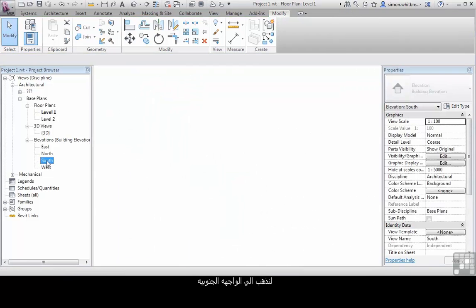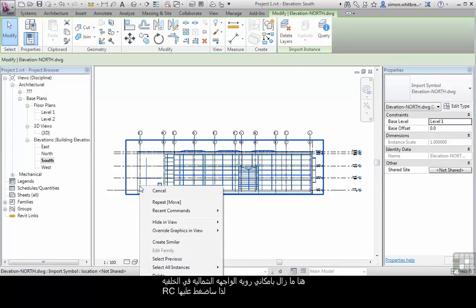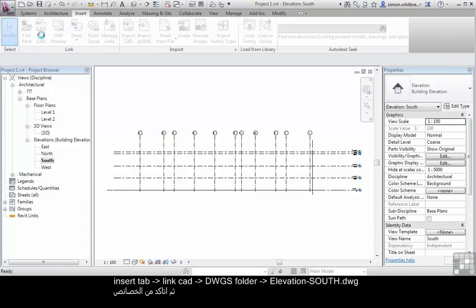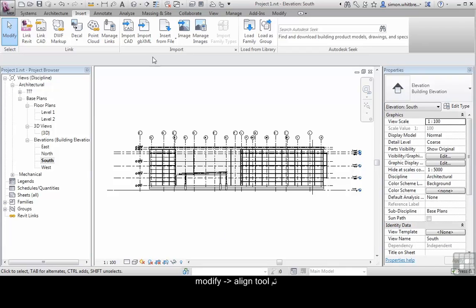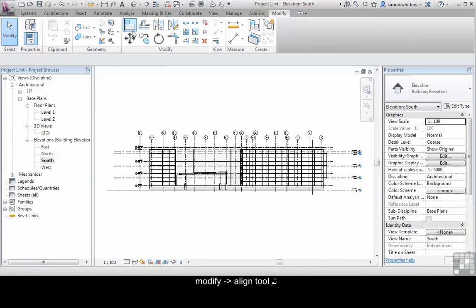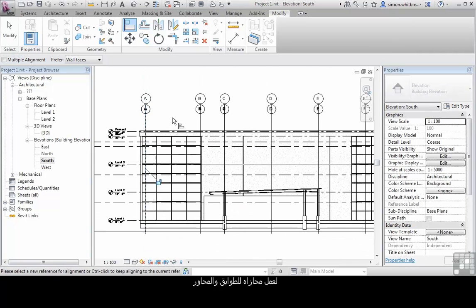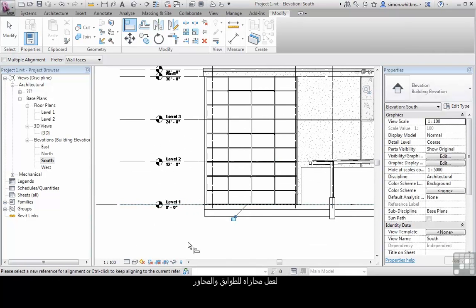Let's go to the south elevation. Here we can still see the north. So I'm going to right click on this and hide this category in the view just while I go through the import process. Back to the Insert tab, Link CAD. We'll grab the south one this time. Check my settings, click on Open. And back to the Modify Align tools. For the grid and the drawing and the level and the drawing.